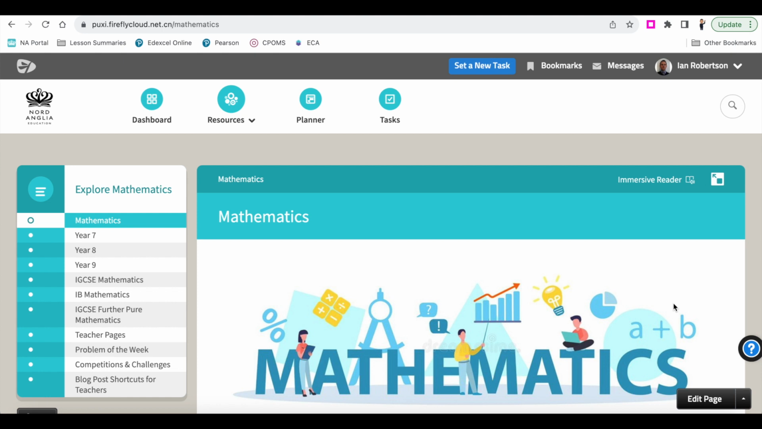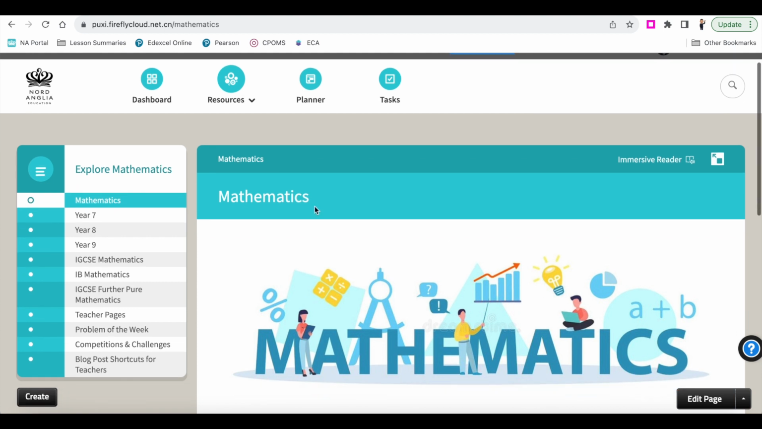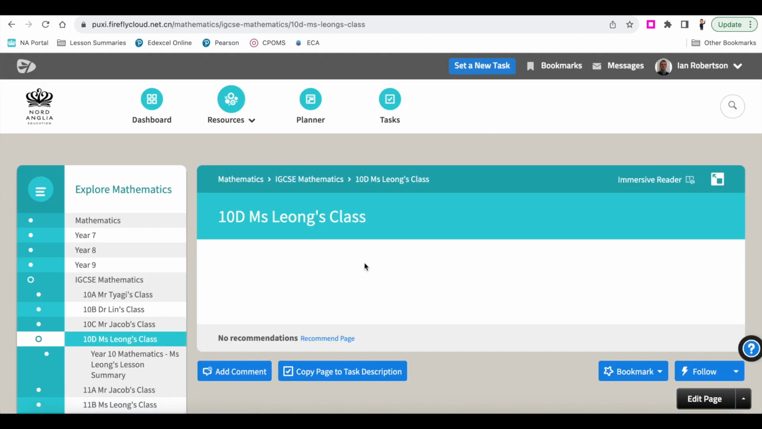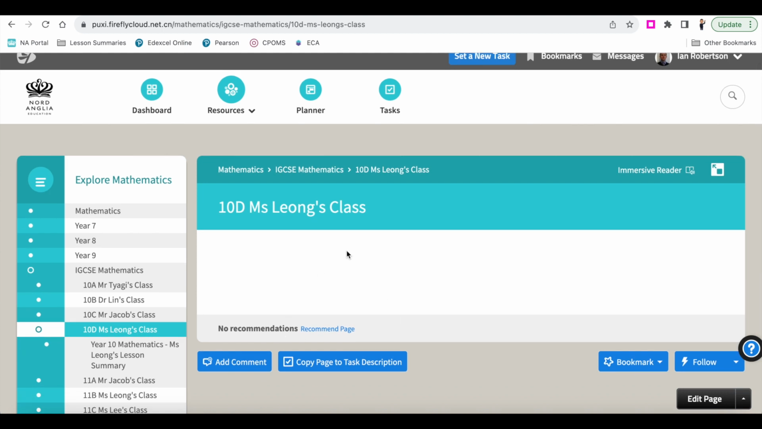Each subject should now have class pages, and each class page should include, or as a subpage, should have a blog post. What do I mean by that? Let me show you in IGCSE Mathematics. We can see there are 4 classes in Year 10 and 4 classes in Year 11. Each teacher has their class page, so I'll go to Miss Leong's 10D class, and she is able to use that page to communicate with her students or to do something at a later date with that.